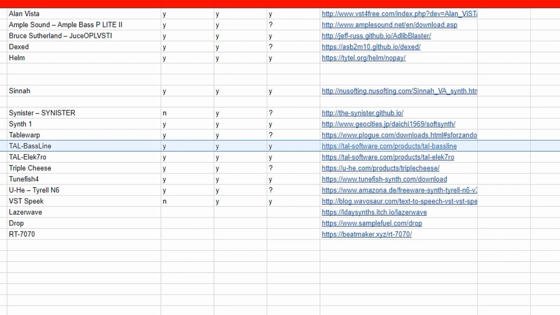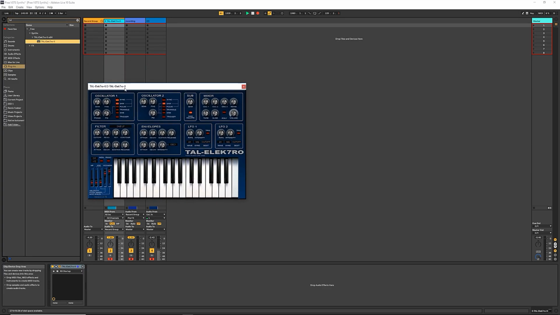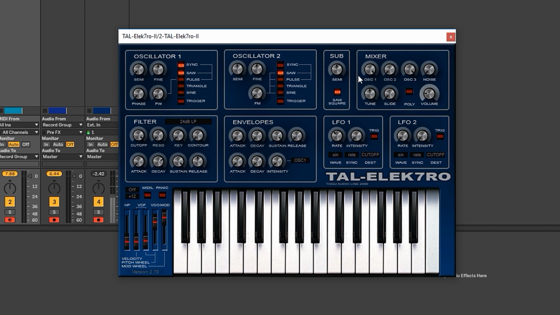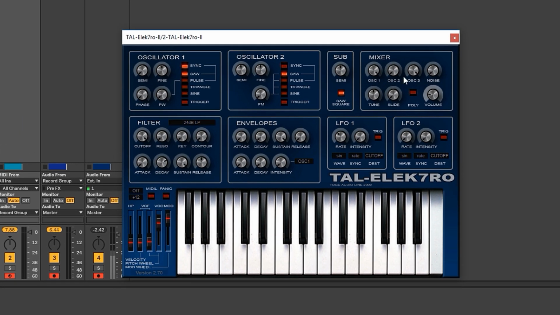Tal Bassline did not install, or wasn't 64-bit or something, so we're going to move to the Tal Electro. Tal makes a lot of really good free stuff, but they also make a lot of good paid stuff too. So what do we got? It is a 2-oscillator synth with a sub. We have a mixer section for 3 oscillators and noise, which is pretty standard. A filter section with bandpass, high pass, and low pass. 2 envelopes, a mod envelope and a volume envelope, and 2 LFOs. So very, very, very simple.